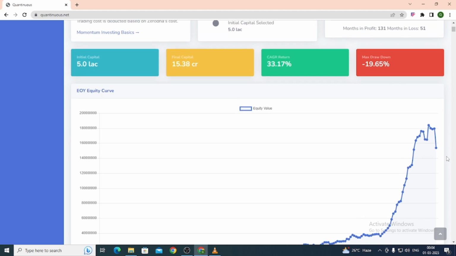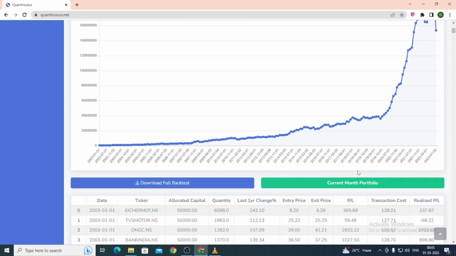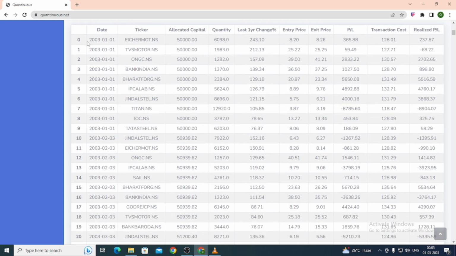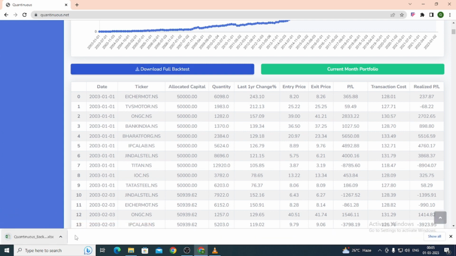If you check the monthly data, you can see that in almost 75% of the months we have made profit and in 25% of the months we have made losses. In this particular case, we made profit in 131 months and losses in 51 months. The entire backtested result is shown below, and for every month, the stocks purchased are populated over here, starting from 2003. You can download the full backtested result by clicking on the download full backtest button.